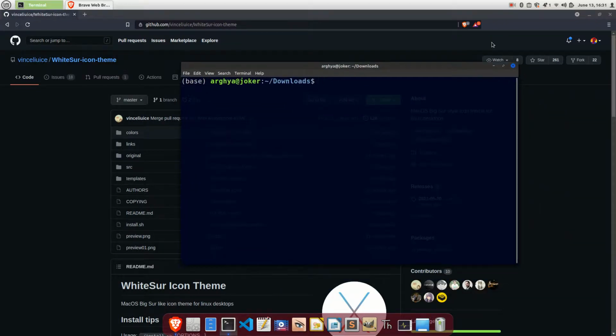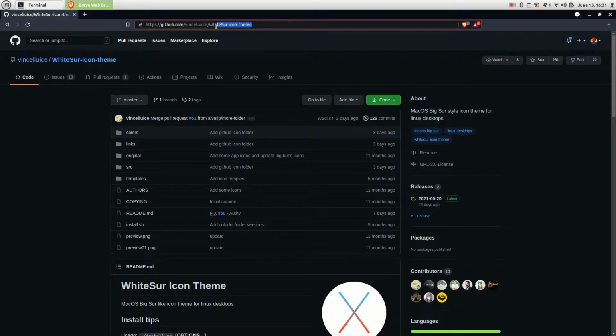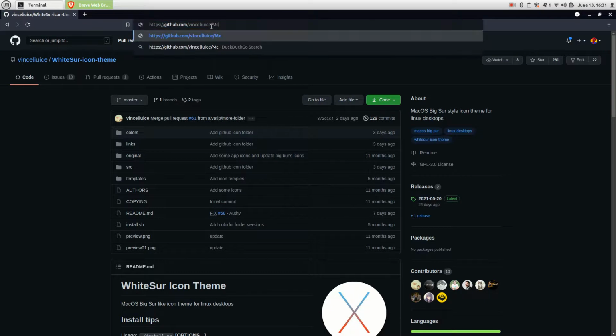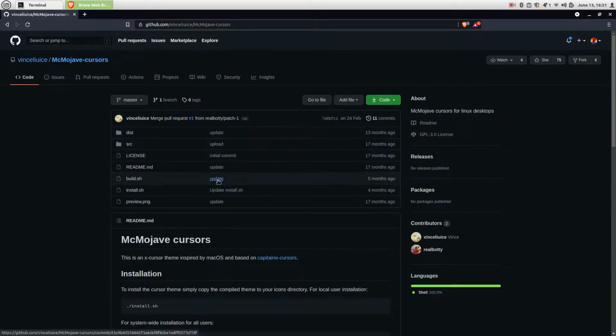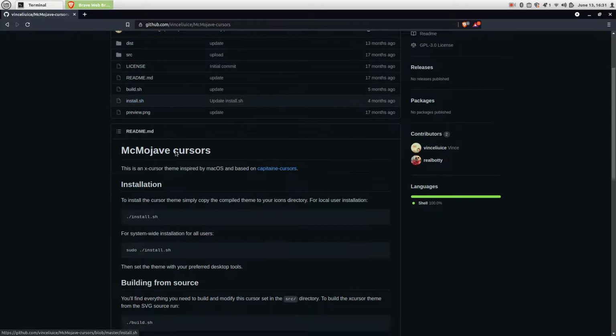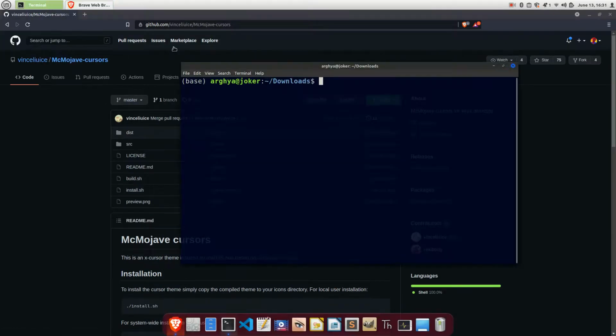Zoom it a bit. Okay. Now another thing that we need to do is grab the cursors, which is Majestic cursors. Now there are again the same steps. Basically you just git clone it and you just place them.